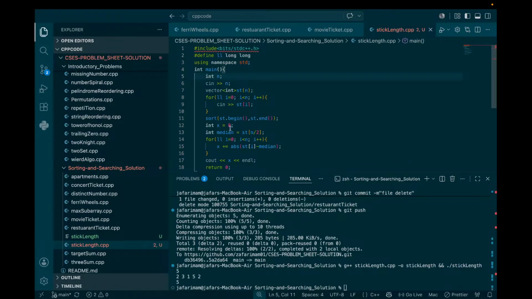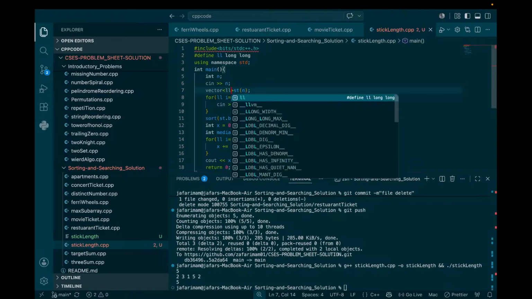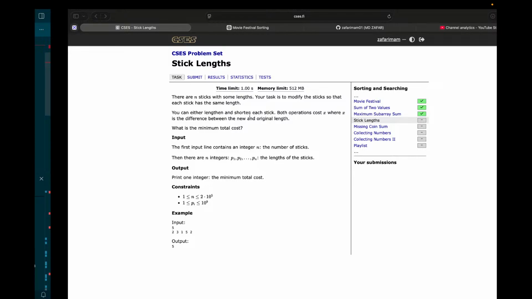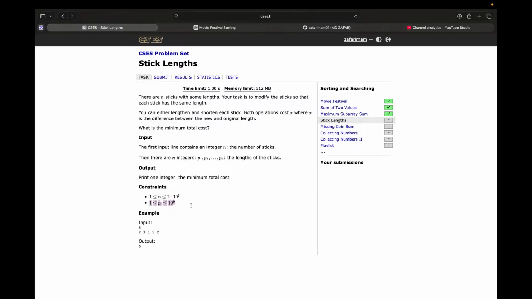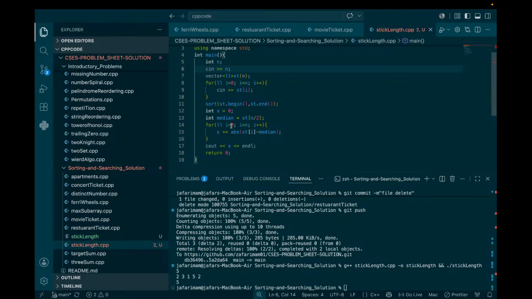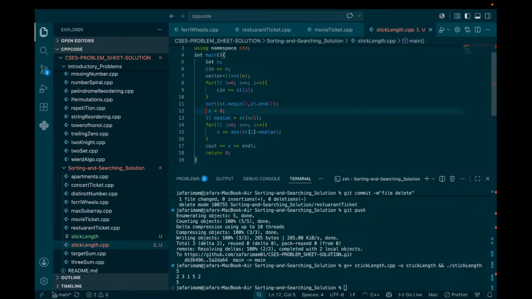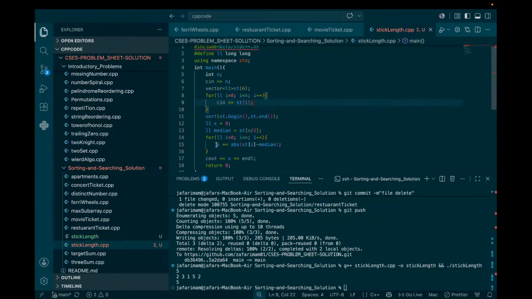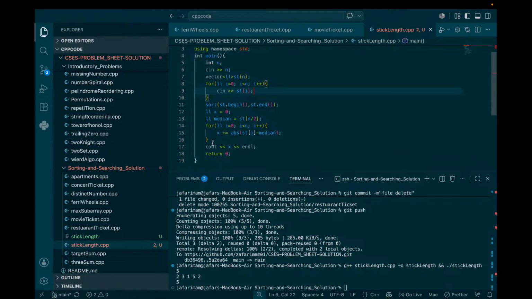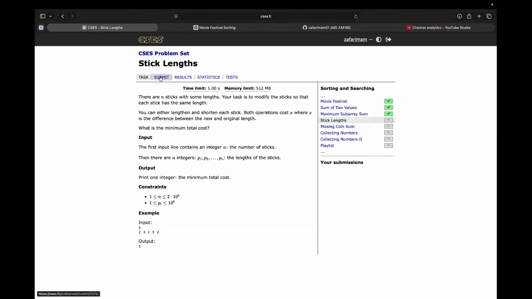Okay, so I don't think there is any use of long I can use here, because from 10 to the power 9, and also here we can go to, okay, if you use long, you will get a 4. So let's try to submit it.